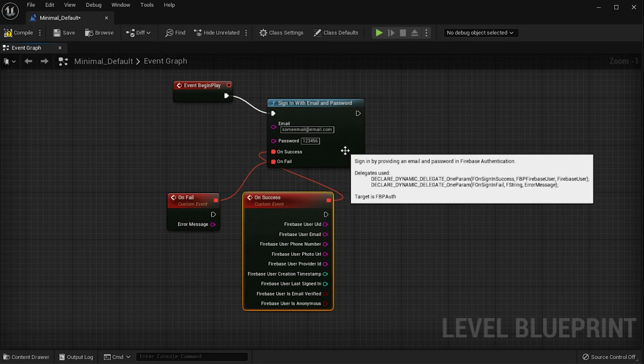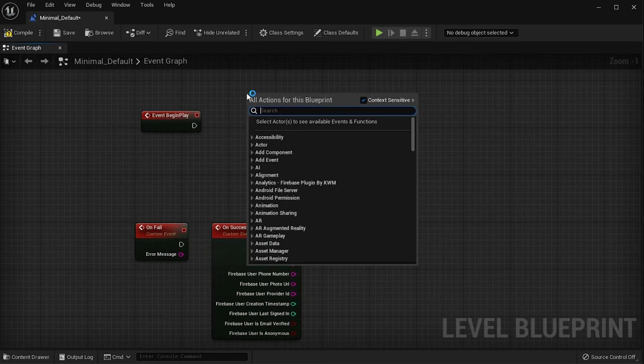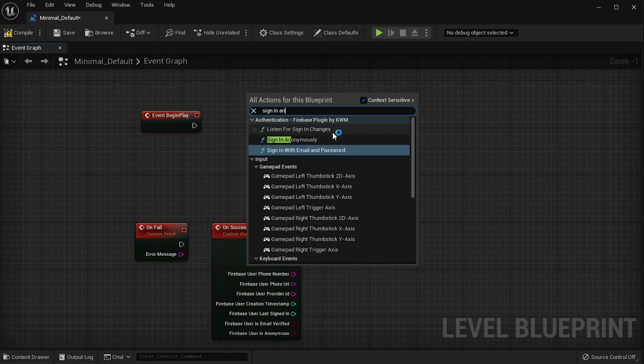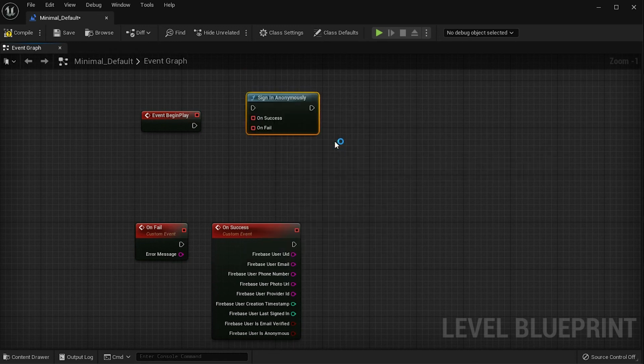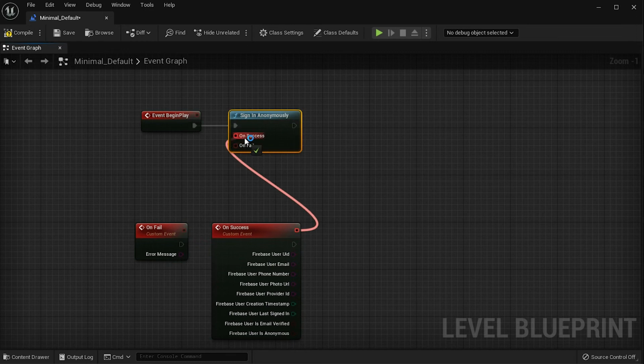The plugin also contains a node called Sign In Anonymously that will allow users to sign in without an email and password. It is similar to the Sign In with Email and Password node, except it does not require an email and password.